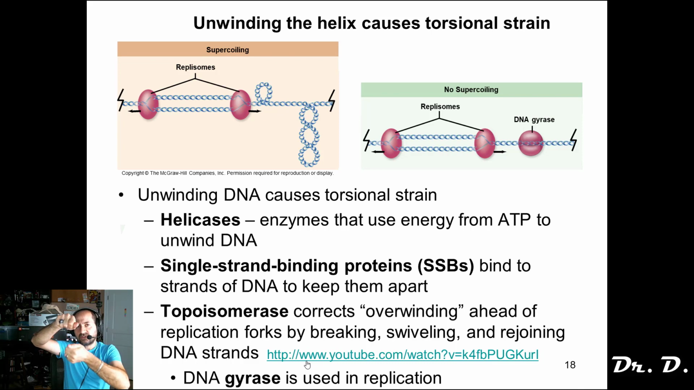Now, do you think I could unzip a little bit further? Yes. If my friend's here with scissors cutting the zipper, letting it untwist, gluing it back together, if he keeps doing that, I can continue unzipping forever. I can continue unzipping the DNA, and that's exactly what topoisomerase does.